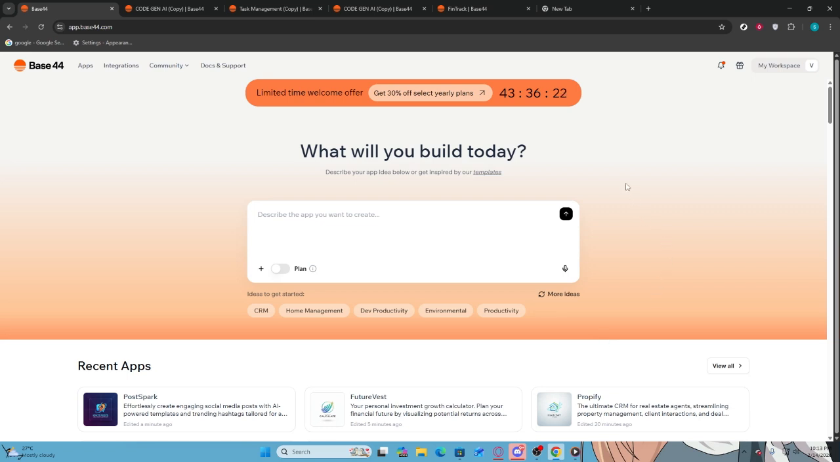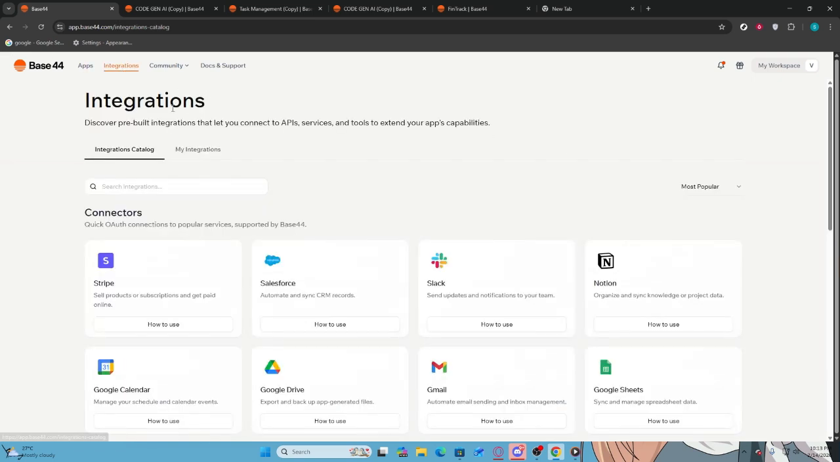You can do this by entering the URL into your web browser. Once the page loads, you should see the Base44 dashboard, featuring various options for managing your applications and integrations. Next, look for the Integrations option on the dashboard. This is typically located in the main navigation menu.